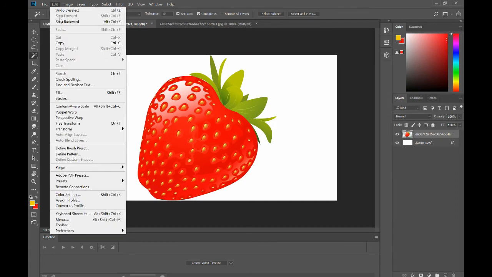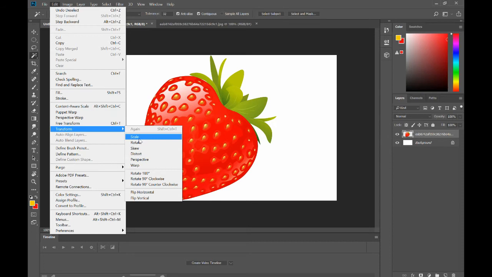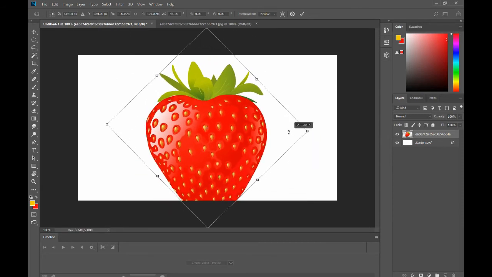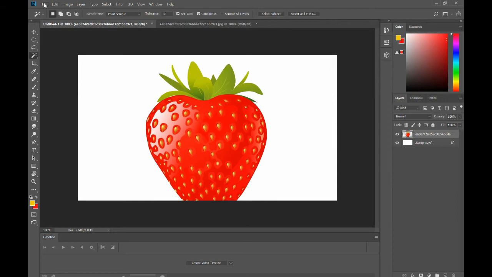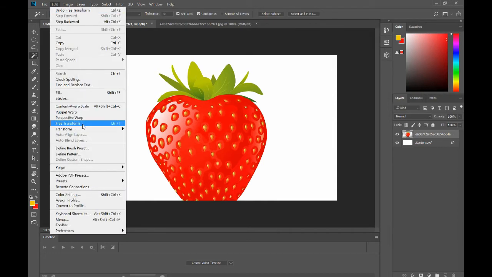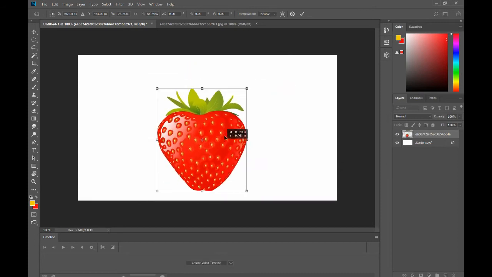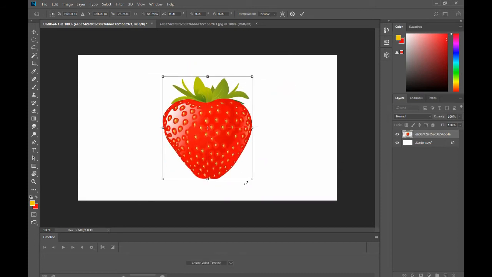Now I need to shift the strawberry into the upright position. Transform, right? Just rotate it. So I got the strawberry, and I find it a bit big. Press enter. You just use the free transform, and then you just move it smaller up to the size that you desire, and that's how you make the strawberry.